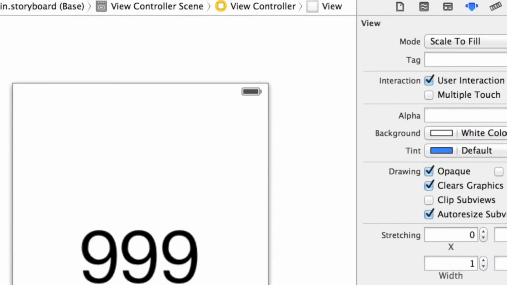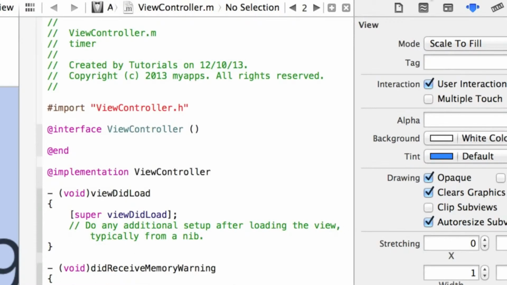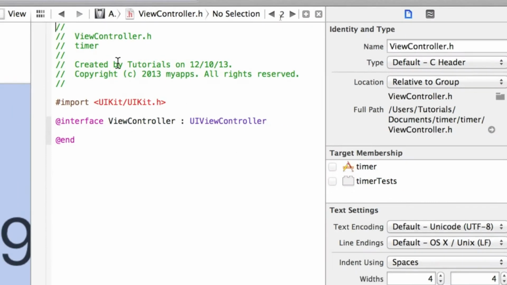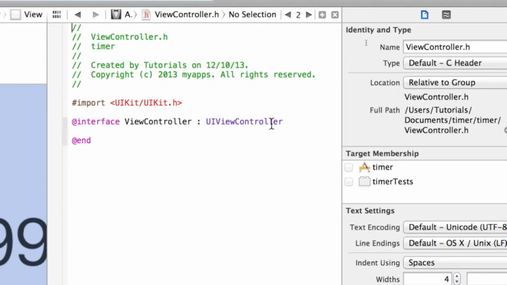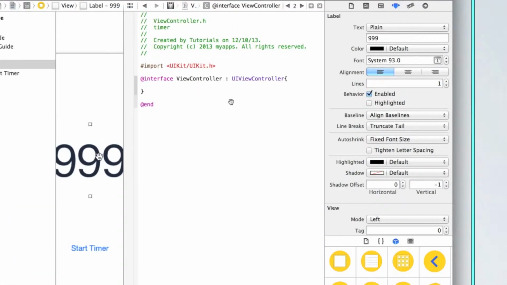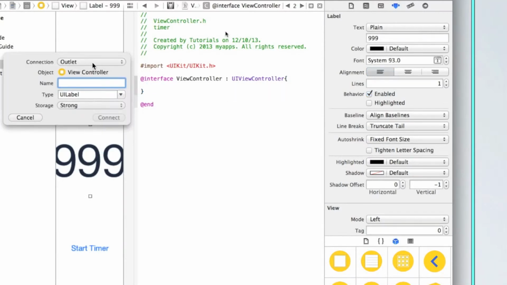Now go into your assistant editor by clicking on the tuxedo icon near the top right corner. Make sure that Automatic is selected, and then ViewController.h. After the Add Interface line, add an opening curly bracket and then press Enter. Xcode will insert, as always, the closing curly bracket. Now, click on your label, or right-click and drag on the label in between the two curly brackets. Make sure the connection is outlet type UI label and storage strong, and we'll just call this label time.